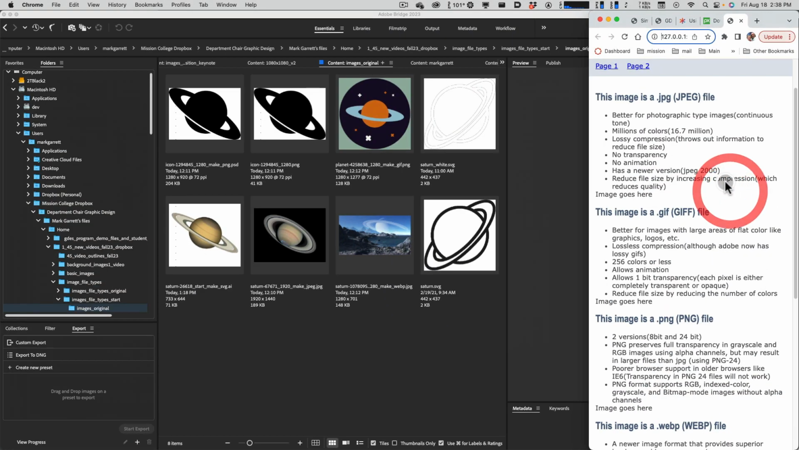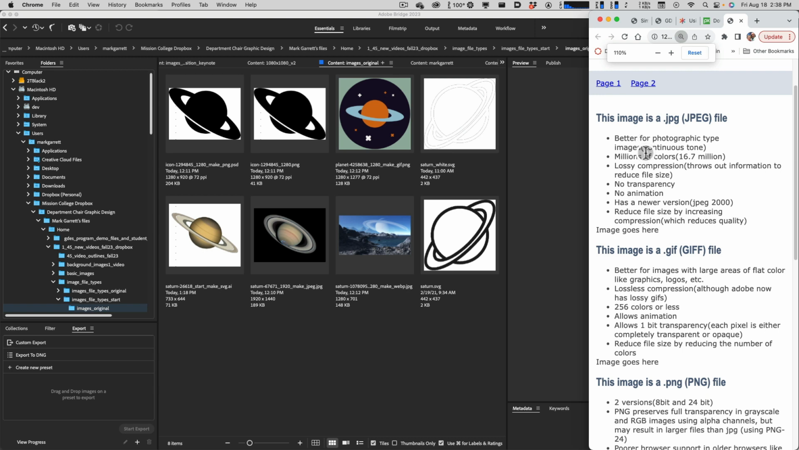All right. So the first one we're going to do is a JPEG file. What are JPEGs good for? JPEGs are good for photographic type images, like photos, right? Sometimes you might hear "continuous tone." They have millions of colors, approximately 16.7 million colors.